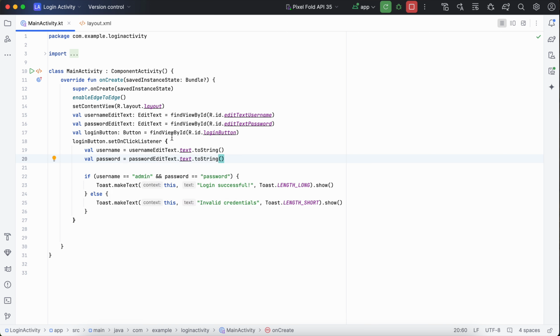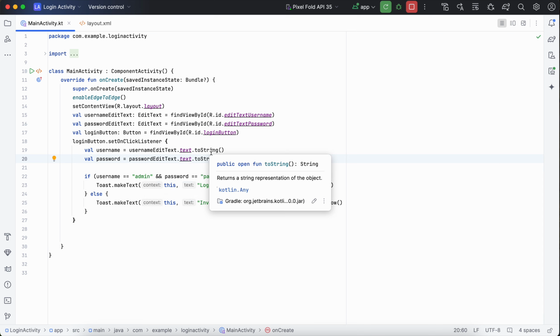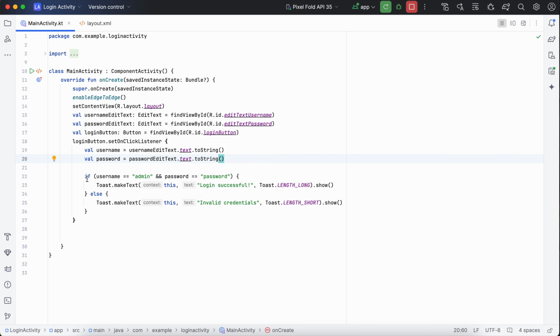Username and password, we have fetched the text from the text box by using username edit text dot text dot to string. We have converted the text which we have got. Okay. Now if condition: username equals admin and password equals password. If it is successful, it is true, it will display a message by using the Toast. How? Toast dot make text, current context, message, and the length for which this message should be displayed.